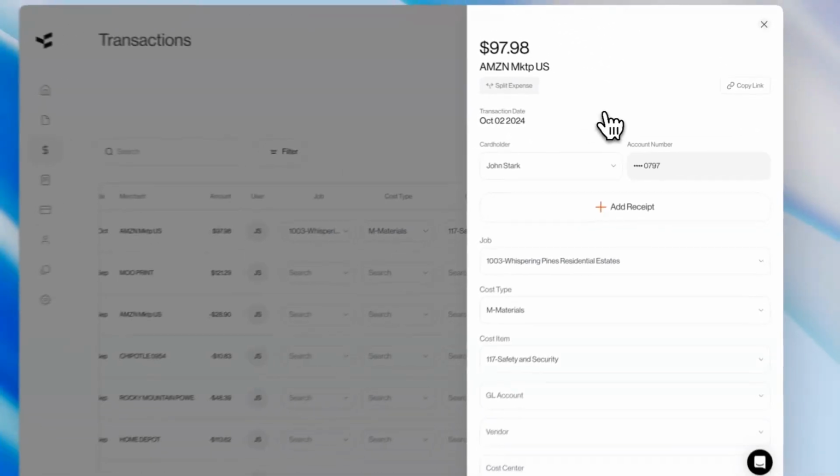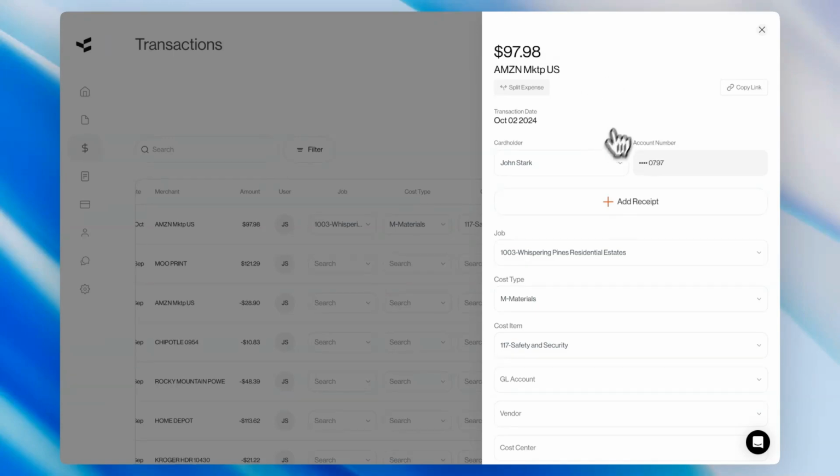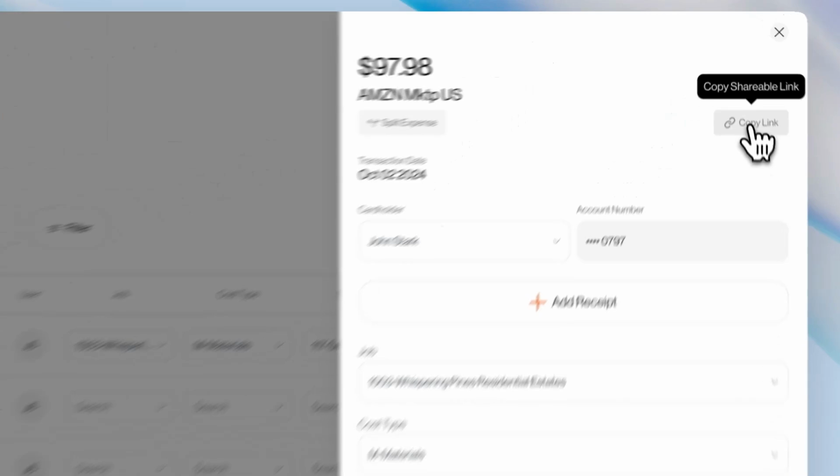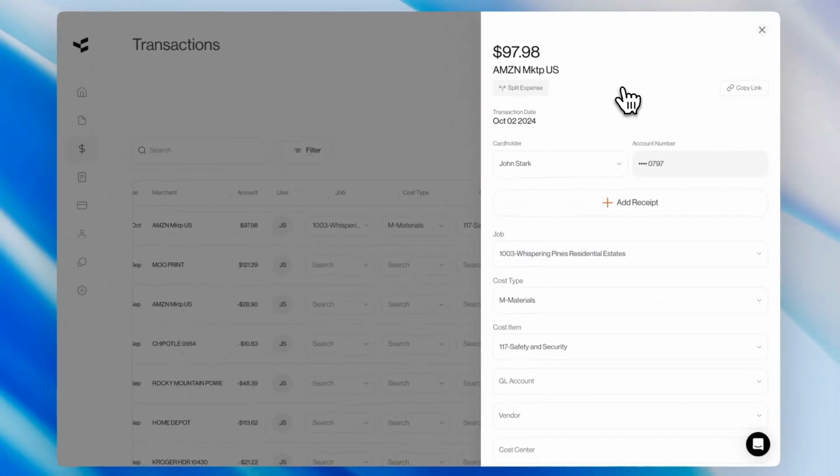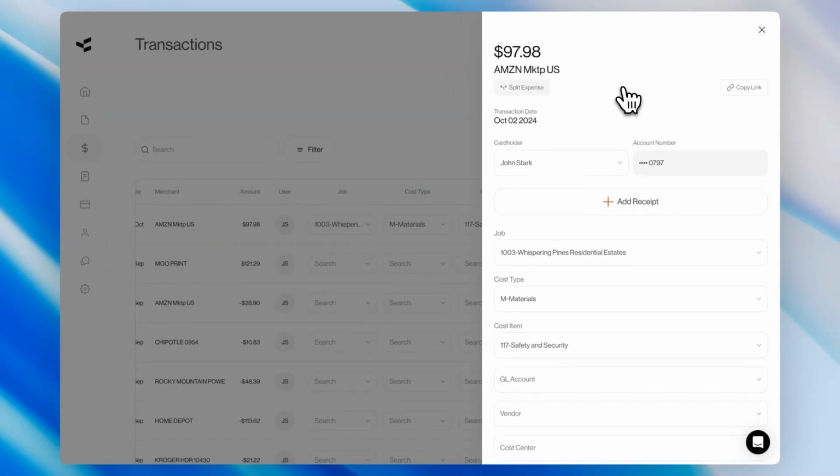If I click into this transaction, I'll pull up a lot of similar information with some added details. So here's the credit card transaction detail page, and it shows the amount, the merchant, a link where I can copy to share this link with anyone in my accounting team, or just to share this exact detail. If there's a question about something or I want to comment about it, it allows me to share it really easily by clicking this link.